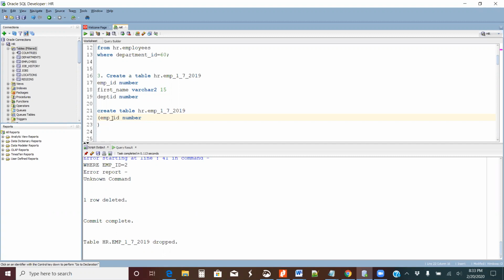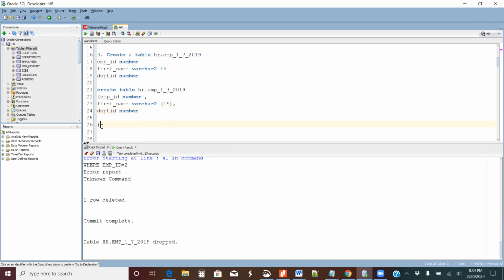Okay. Now go to the next column. Put a comma after number. Go to the next line and type in first_name and then varchar 215. So number means you can only insert values 0 to 9. Varchar 215 means you can insert 0 to 9, A to Z, special characters, all those things. What is the last column? DEPT ID, and then number. Okay, close the bracket and execute this.